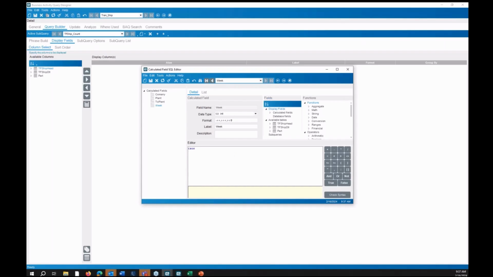We will do a case statement, and we're going to check when that date is. So we'll use date div, type of week. We want constants today, and then we're going to go TF ship head ship date, and then we're going to go minus. If it's less than 52, meaning that it's more than 52 weeks ago, then we're going to just set it as minus 53.